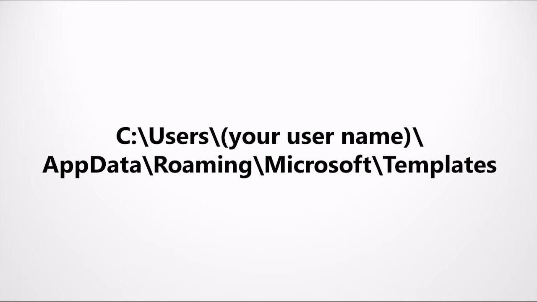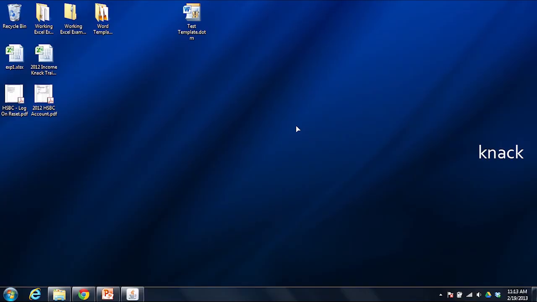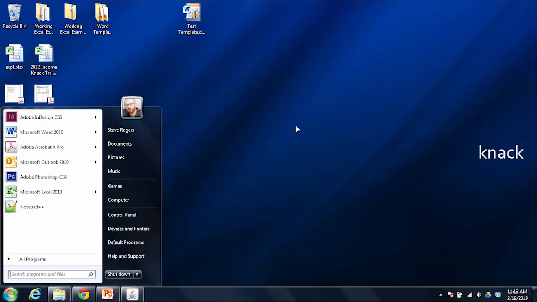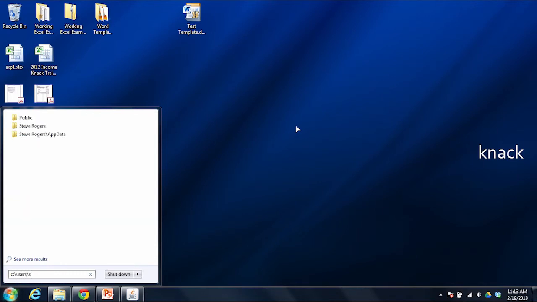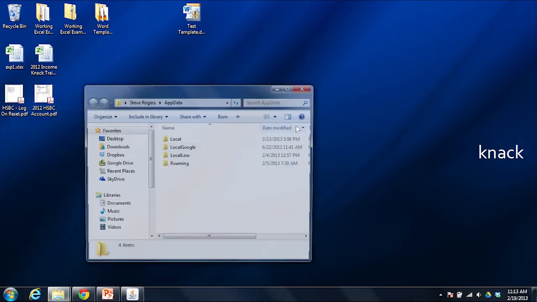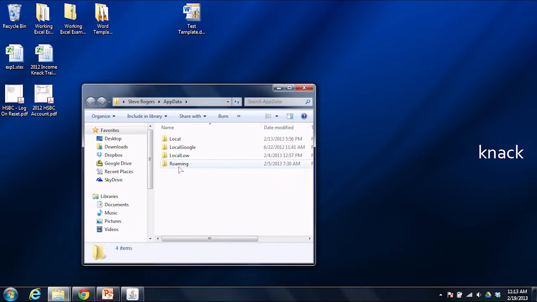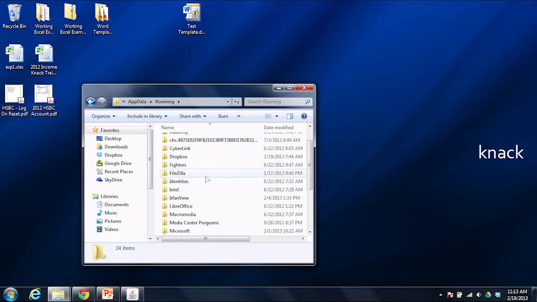Let's go ahead and see what it would look like to actually get to that spot. Here, what I'm going to do is go to the Start menu in the bottom left-hand corner of my screen and start typing in C:\users\ whatever my username is, in this case Steve Rogers, slash app data. Now, interestingly here, after I type in app data, I can just hit enter if I want. And then you see roaming, and then you see Microsoft, and then you see templates.